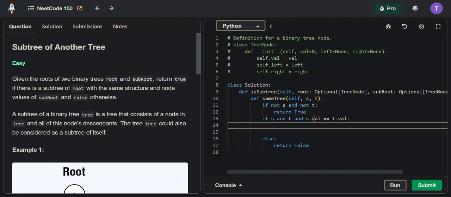So if this happens, this is where we are going to call our recursive call. So we are basically going to return self.sym3, where S is going to be equal to S.left, and T is going to be equal to T.left, because we want to compare the left children of both trees. Okay, so this is exactly what we did in the problem called sym3. So S.left, T.left.